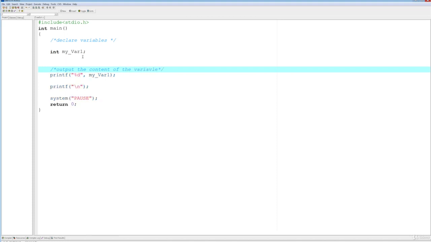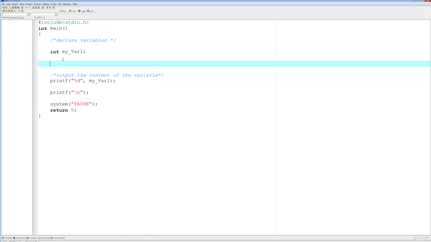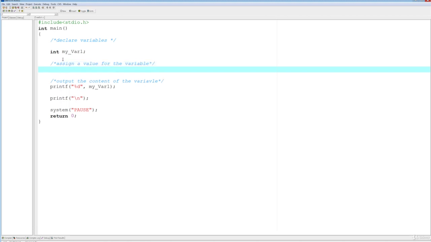So that's fine, but now we need to assign a value for the variable if we intend to print it. Okay, so we're going to do that here. So my var1, so stay consistent with the naming, is going to be equal to, let's say -3, semicolon.